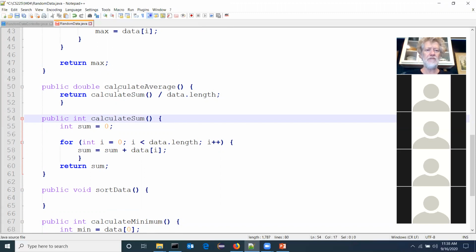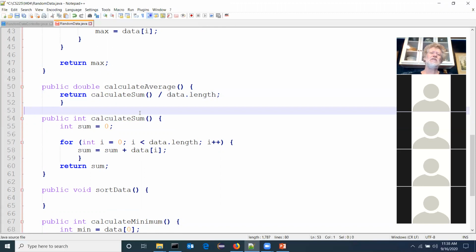So now my calculate average uses calculate sum, and that seems like a lot of extra work. Why did you create that extra method? A couple of reasons. Number one, if you break your tasks down into the smallest tasks that really can't be broken down anymore, then they become utilities or building blocks. And then the other methods that you need to build can just use those.